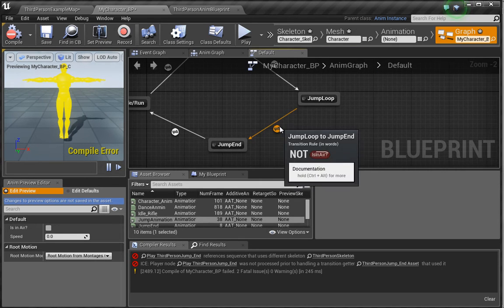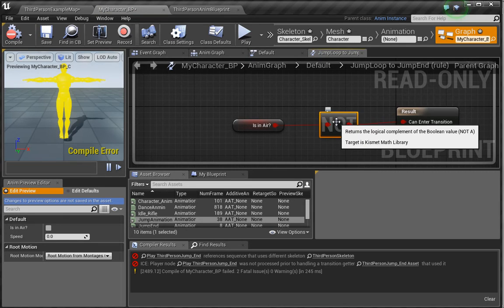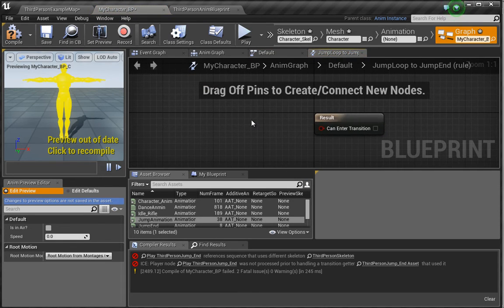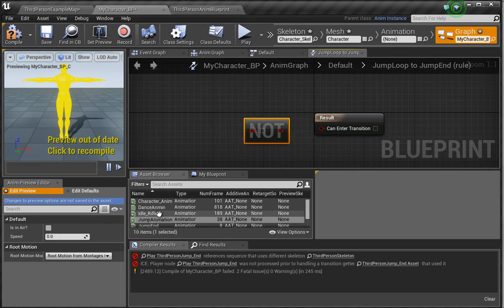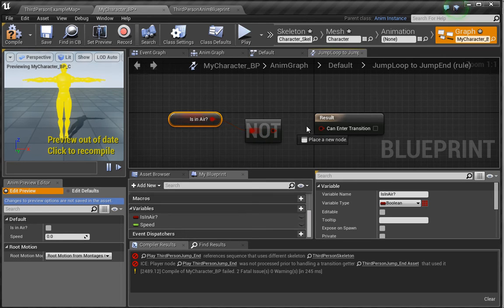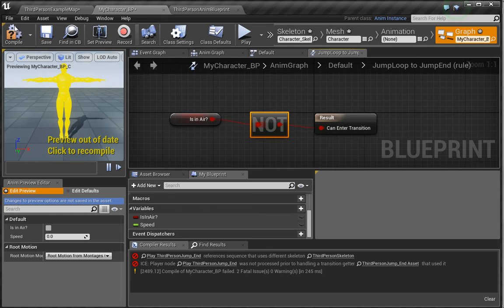So let's see the next one. We want to copy this knot, and we can delete these, and we can paste this in here. And I believe this was the is in air. So let's click and get that, and we can connect these up. Compile, and we're almost done.